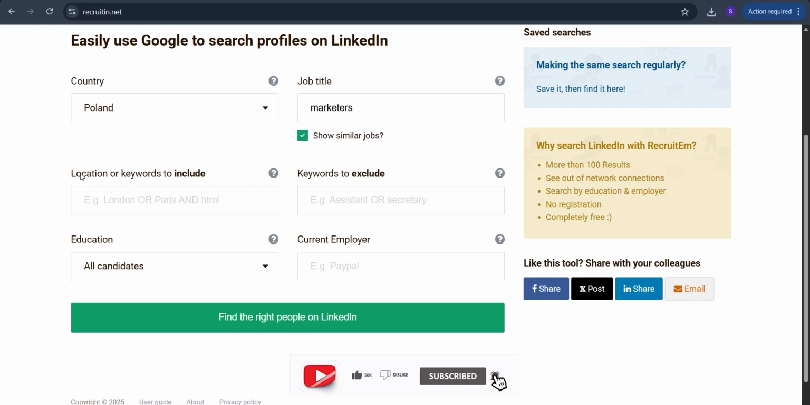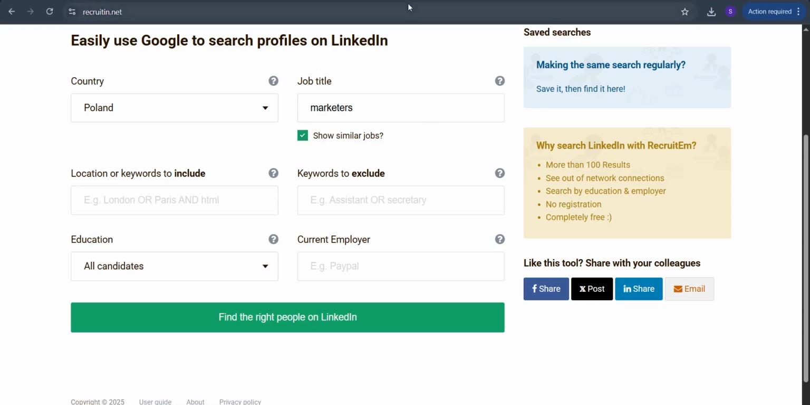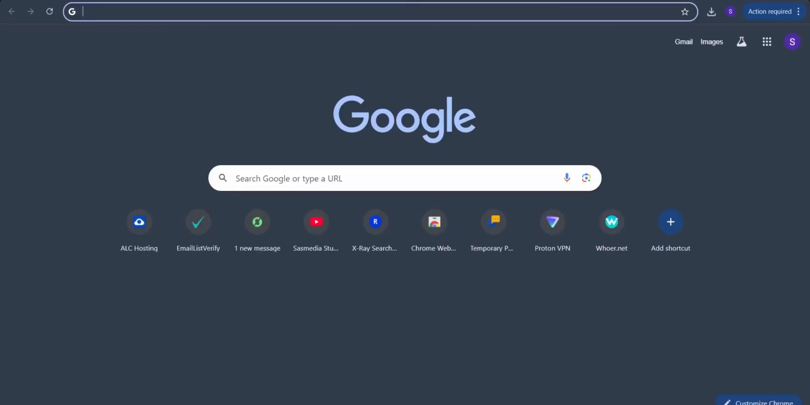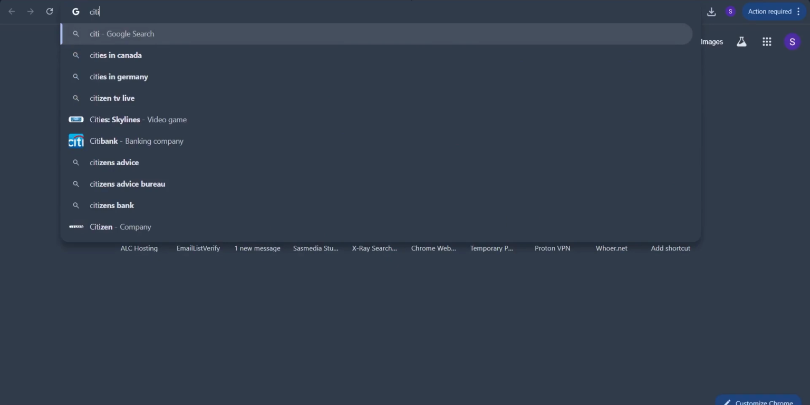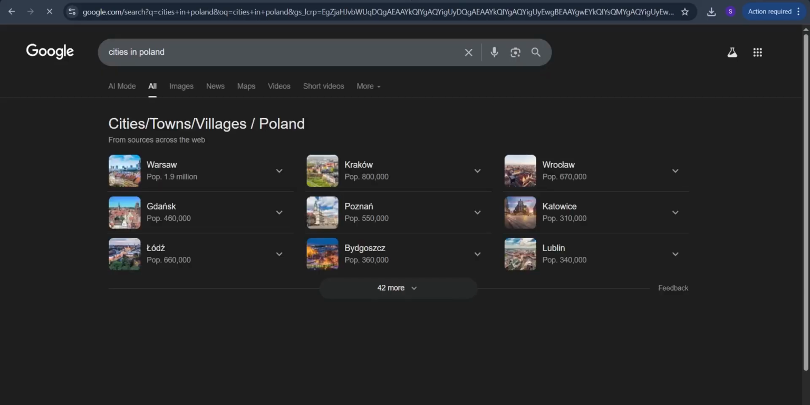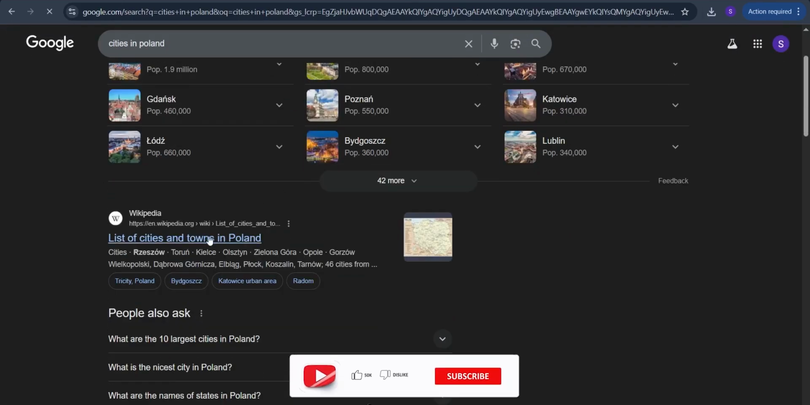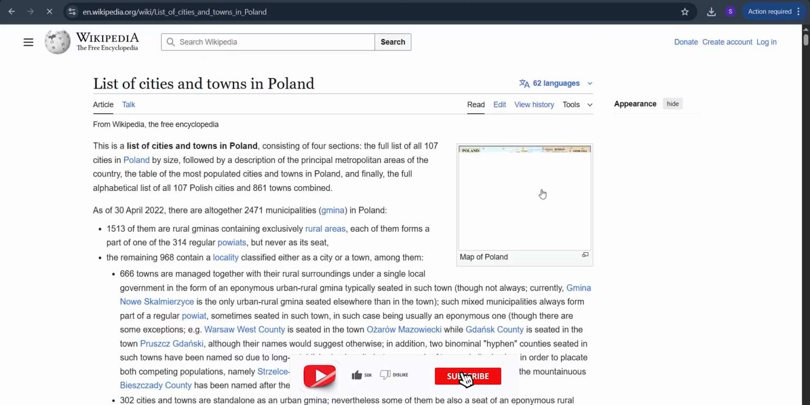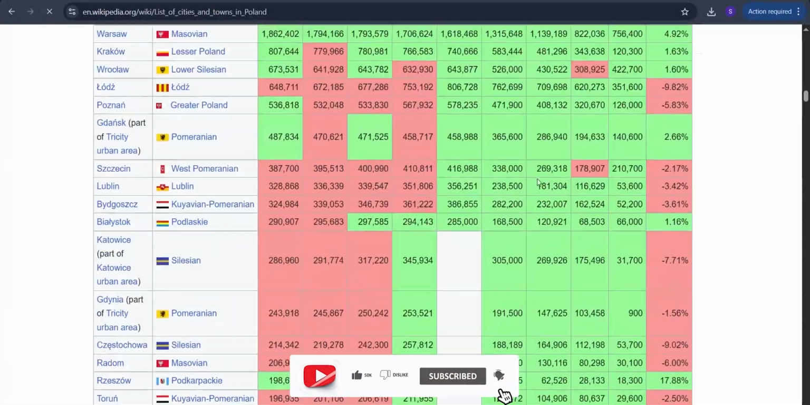Right, good. The next thing is to add location or keyword to include. We already have the country Poland. We can talk about cities in Poland. If you want to gather a lot of emails, we need to be targeting cities or maybe states. So you can quickly do a search here, like cities in Poland. We can also use ChatGPT to do that. You just tell ChatGPT to list the cities in Poland. So we have the cities over here.